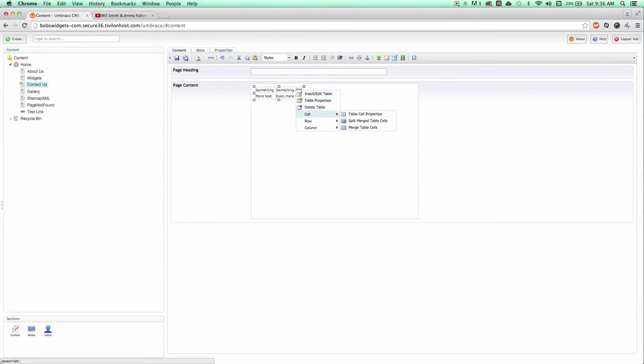Here we'll insert a new column. And now we'll insert a new row.